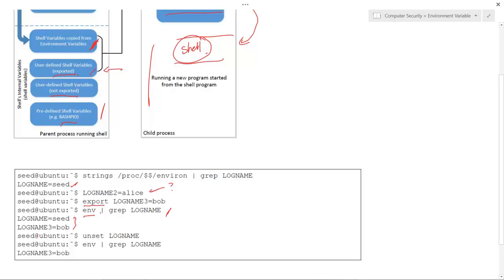Because when env is run, it actually runs in a child process. It's going to print out its own environment variables. Now let's look at which environment variables actually get copied to the child. We just talked about this one getting copied, which came from the original environment and is automatically marked as exported. And this one is actually exported because I said export. And this one is not. That's why you only see these two, but you do not see LOGNAME2. That just shows you how these things work.